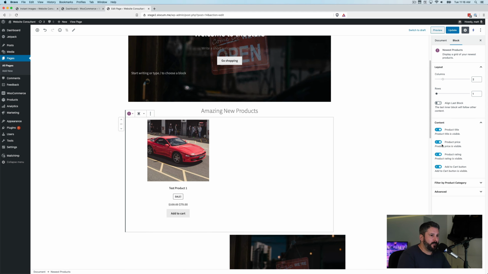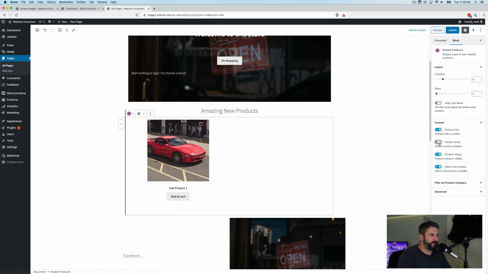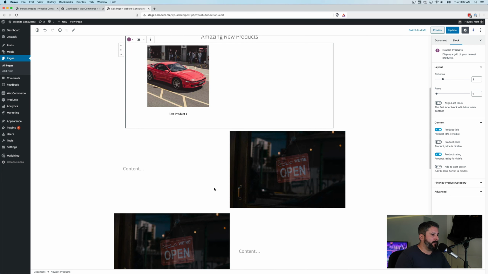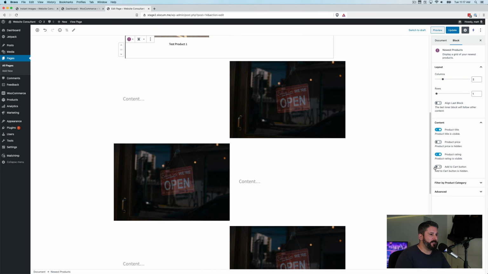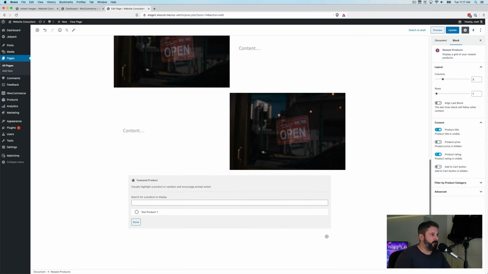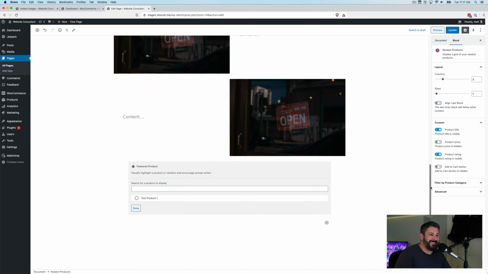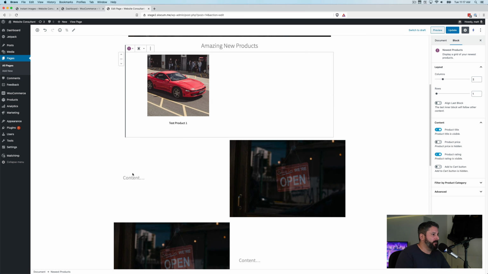More even. We can hide the product price if we wanted to, and remove the add to cart button. So you'd actually have to click on that to get to the pricing store. And then they just set up this sort of grid of images and call to actions if you wanted to, and then one more featured product at the bottom. We only have one product right now, so it's only going to feature that one. But it's a nice start, I think, for most people.